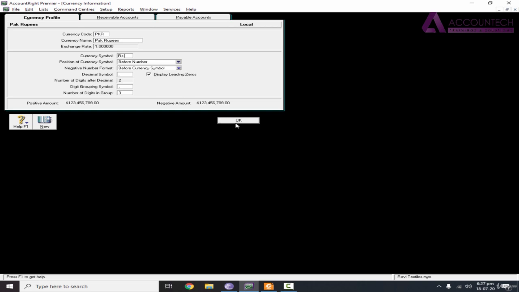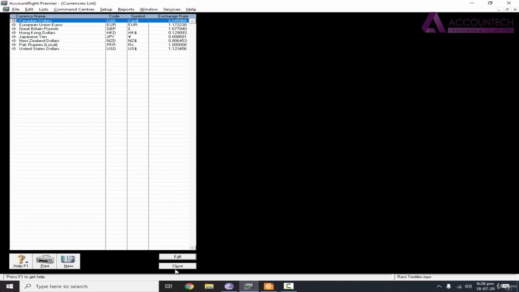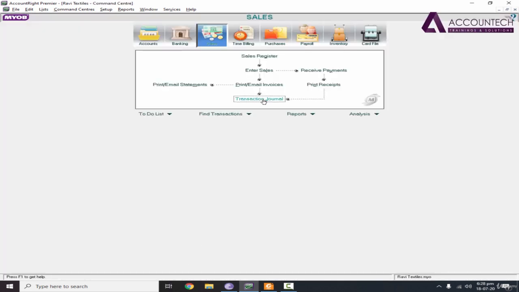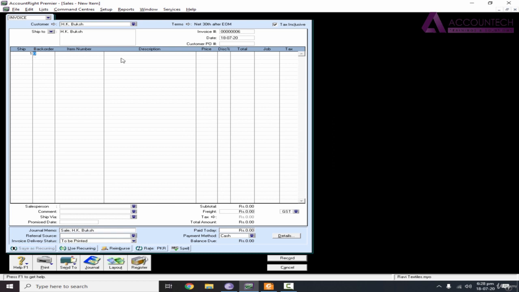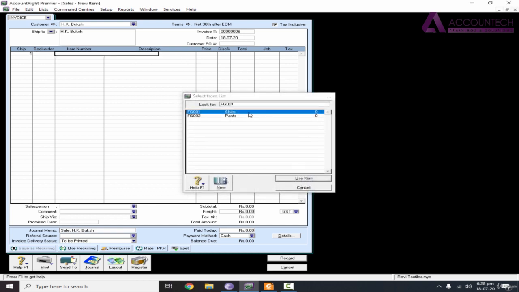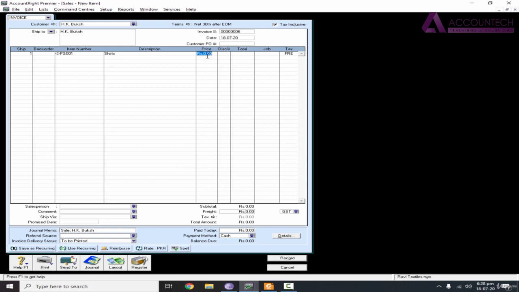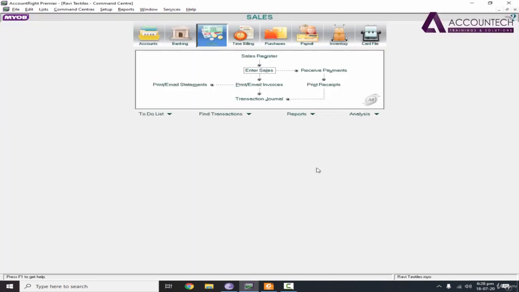You just need to change these default settings, and if I click on OK, it will take some time to change all the existing records to Pak Rupees. And if I click on cancel now, if I want to enter any sale, for example, when I come under the price area, it will show Rs as the currency. So this is how we change currency easily in MYOB.